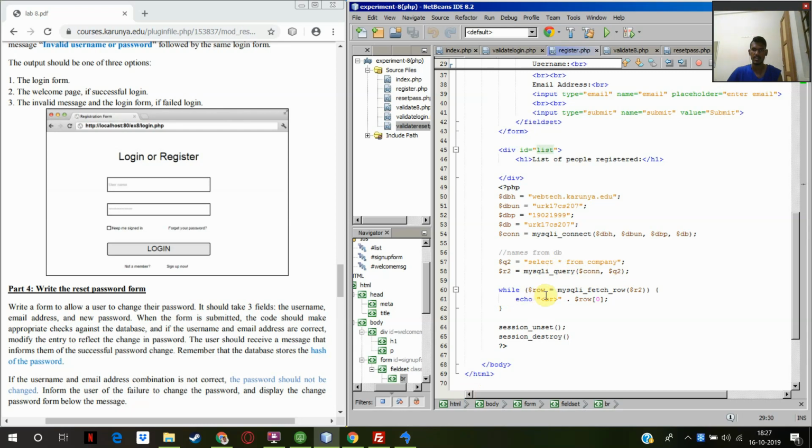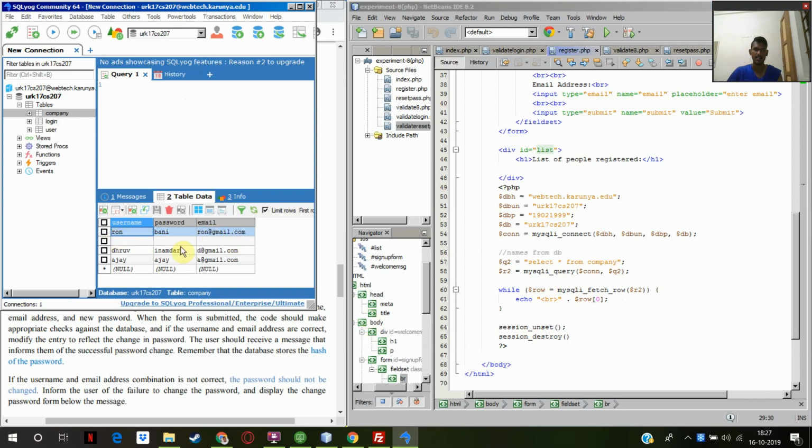And if my row is equal to mysql_fetch_row, and pass this result inside as a parameter, I'm echoing $row of 0. Basically, row stores the result of the query as an array, and so the database entries will be stored as an array. So my row will now contain these as an array. For each query it will have an array. So when I do row of 0, it means the username. So I'm only supposed to display these three values on my page, because these are the registered users. I don't need a row of 1, neither do I need row of 2.